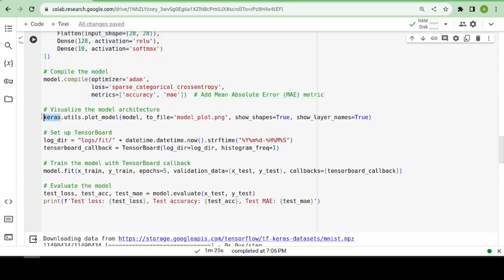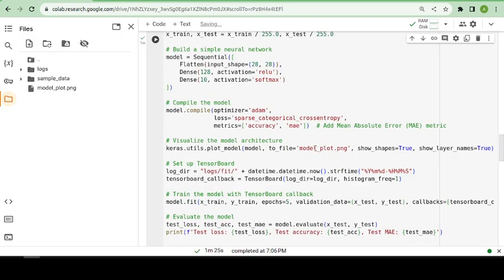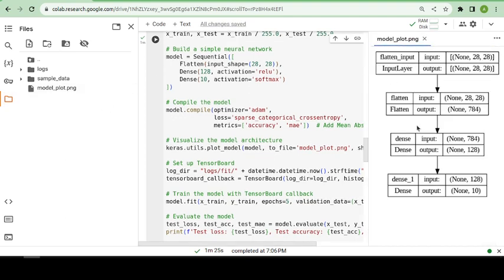The keras.utils.plot_model function will help you save your model architecture in the form of an image. You can see I have saved this model_plot.png. If you double click on it, you will get an idea about your model architecture, and as we are building a small model, this is very simple here.